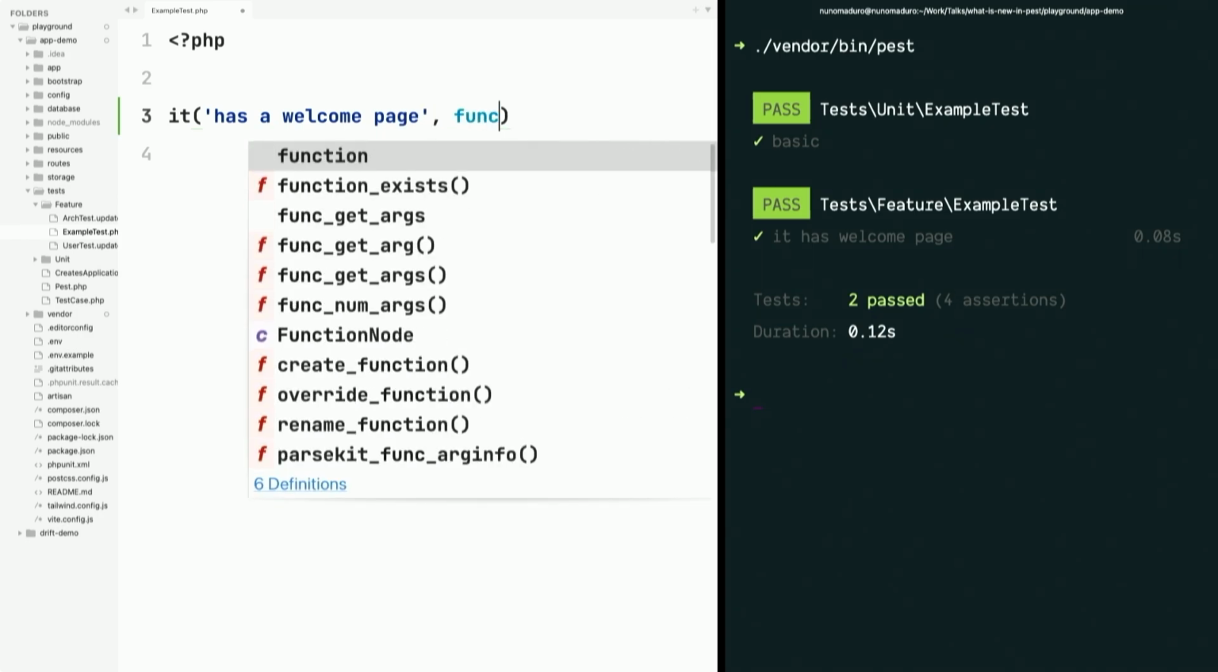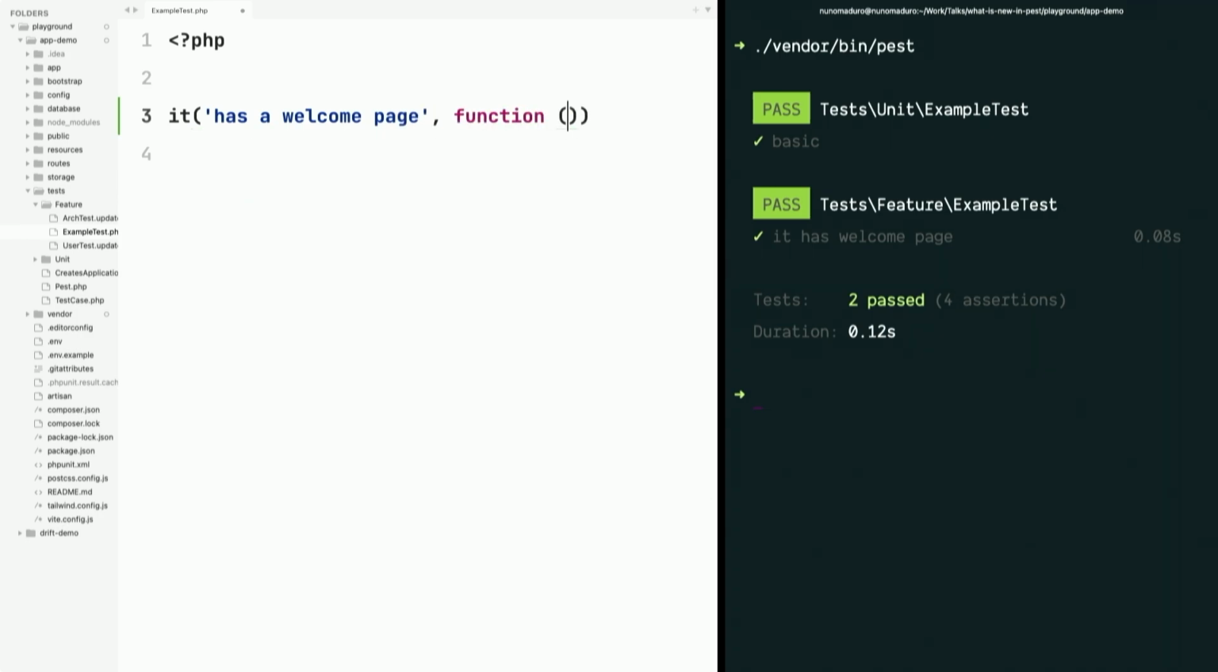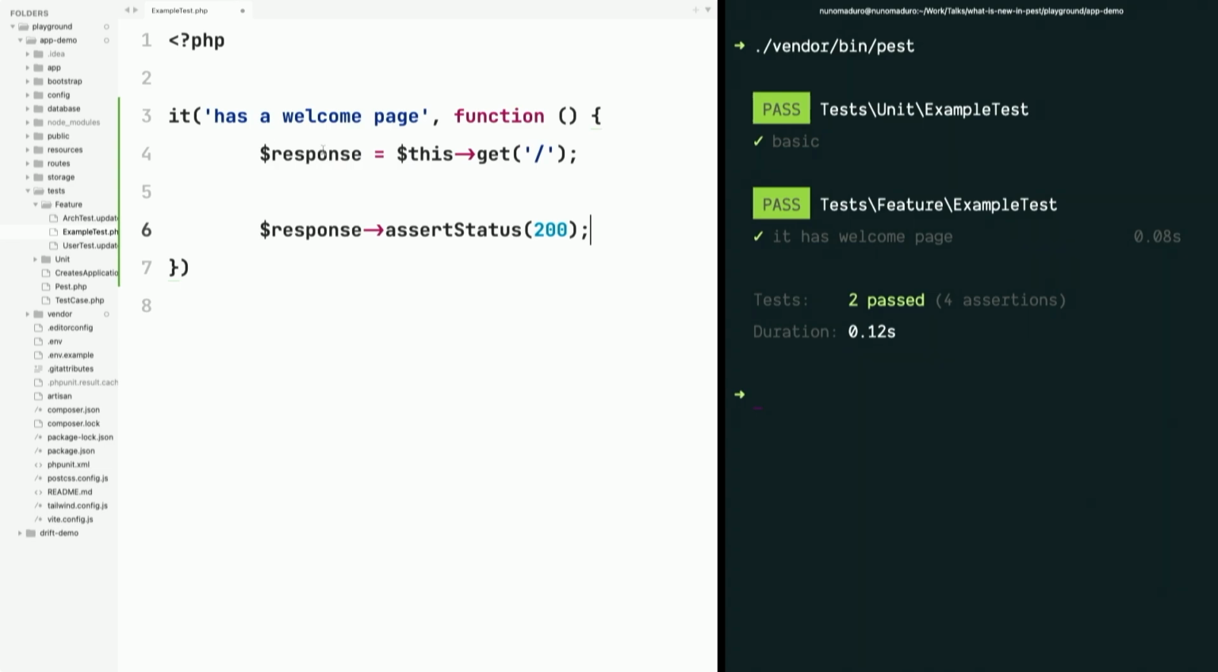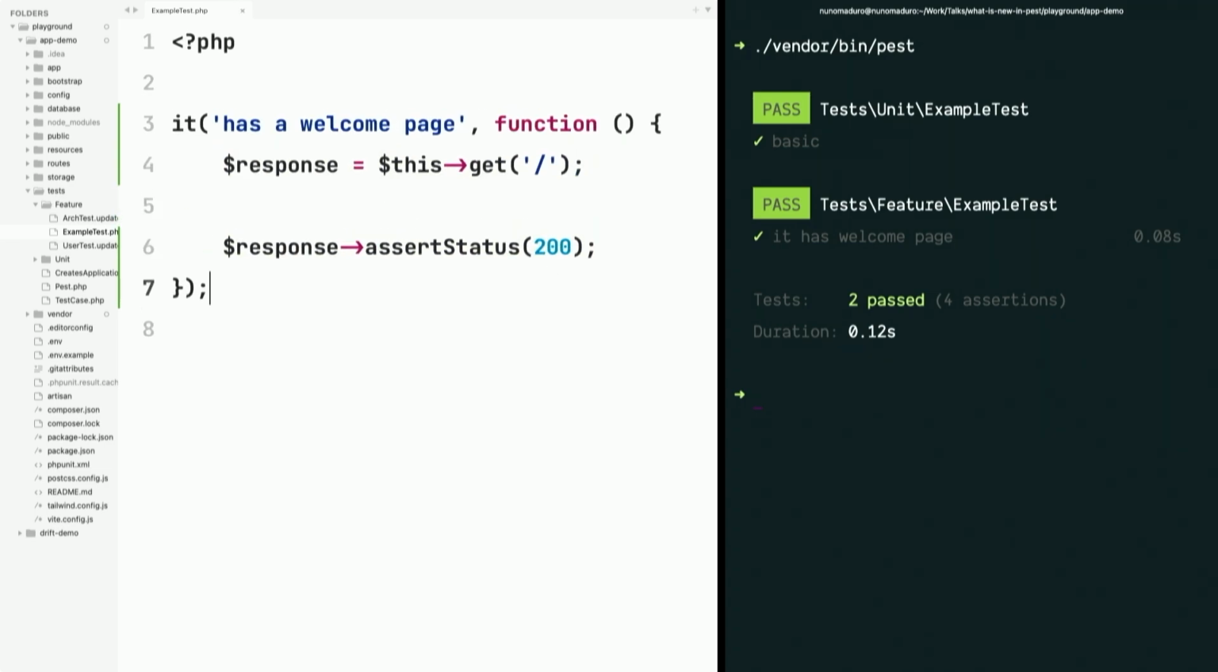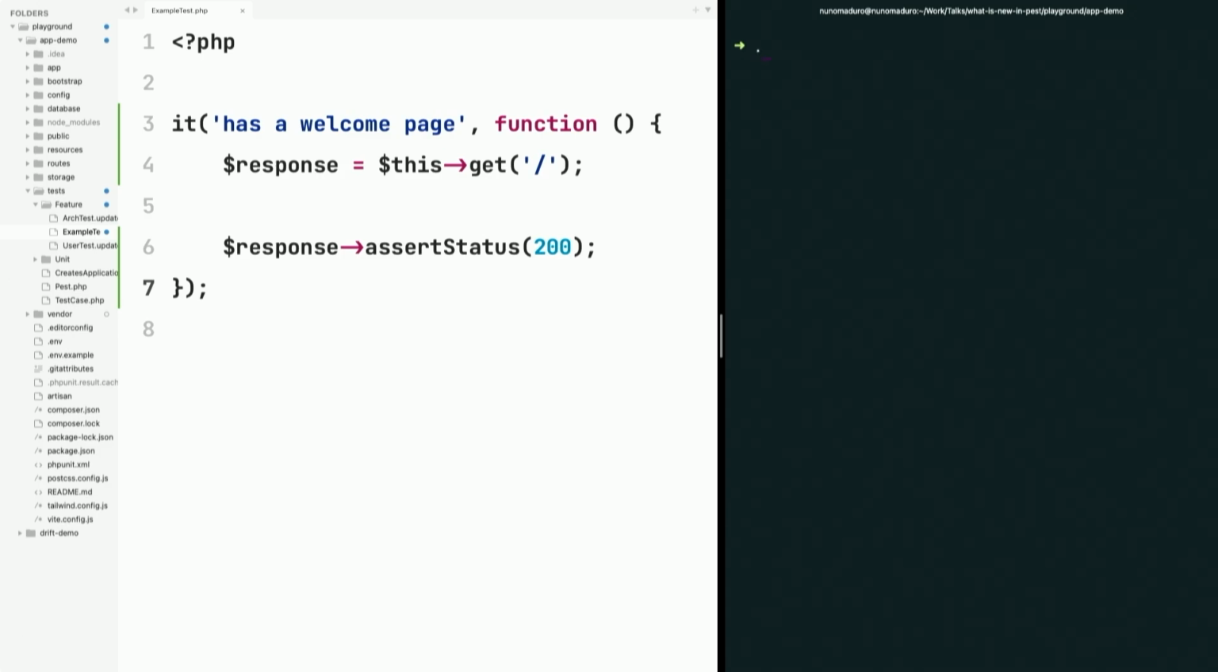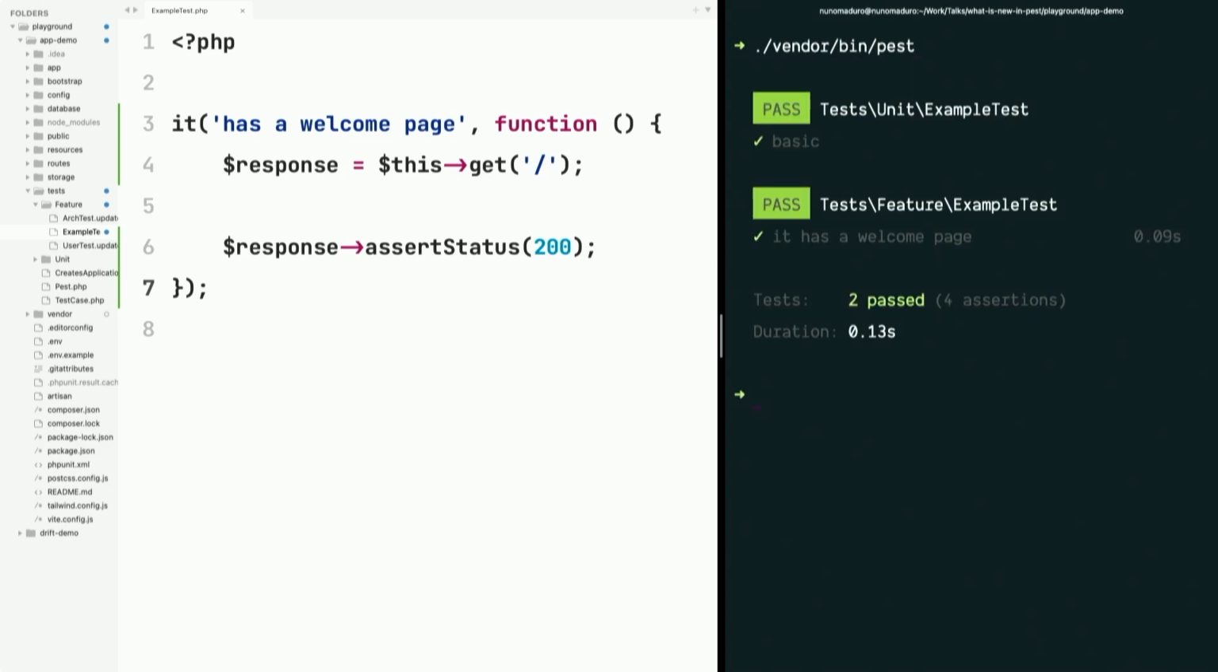And I'm going to simply type, it has a welcome page. Within this closure, which I'm going to just type right here, I'm going to paste the content of my test, just like that. And now, if I run Pest again on my terminal, you see that we have exactly the same output. So with 50% of the content that we saw just before, we have exactly the same output.